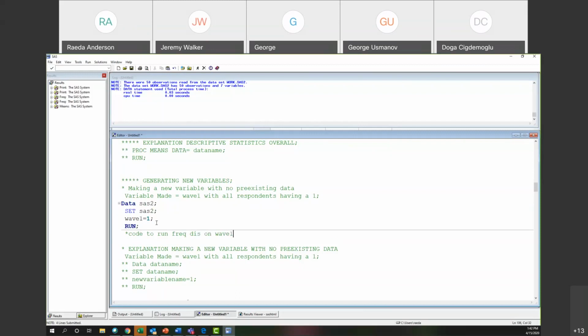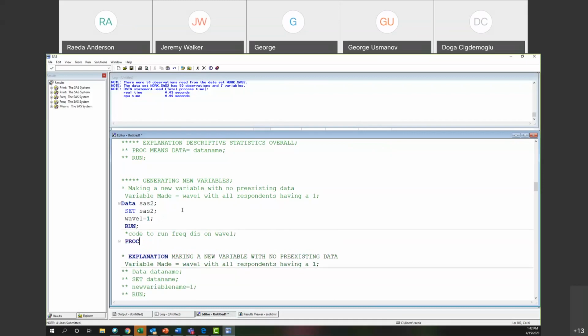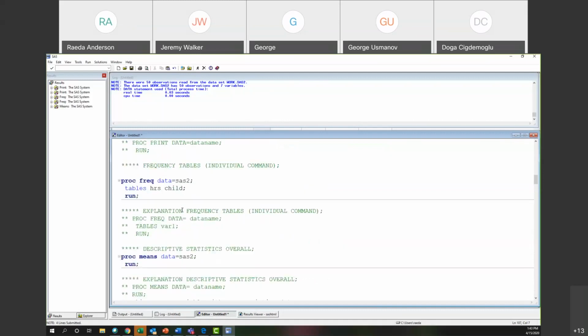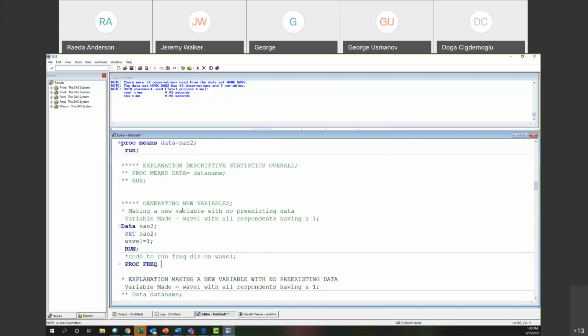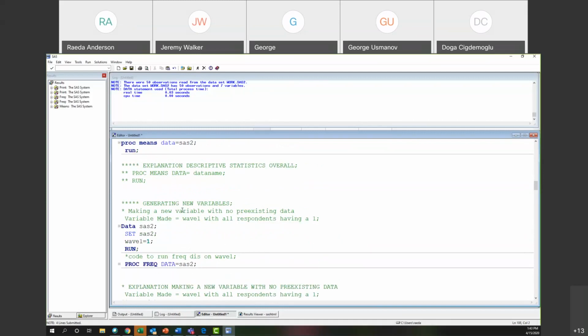So run a proc freq. Remember, we have to have a data statement. So what is our database called? So edit that code and let's see what we get. This isn't like a one-person show, so feel free to throw other things in. So proc freq on the data called SAS2, right? And then what do I put here? So that's the first line of code.